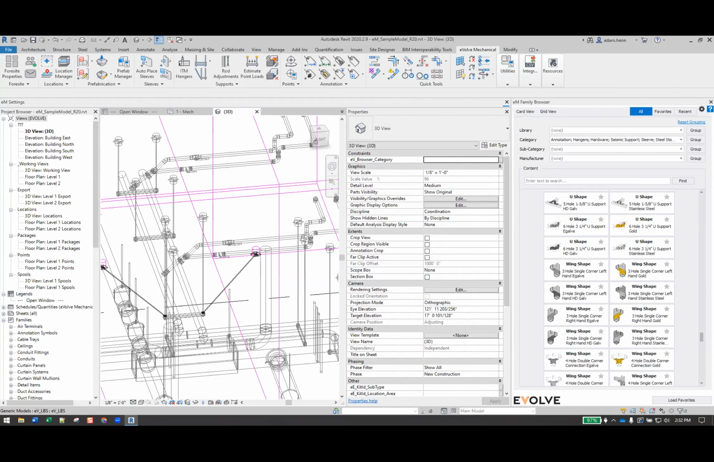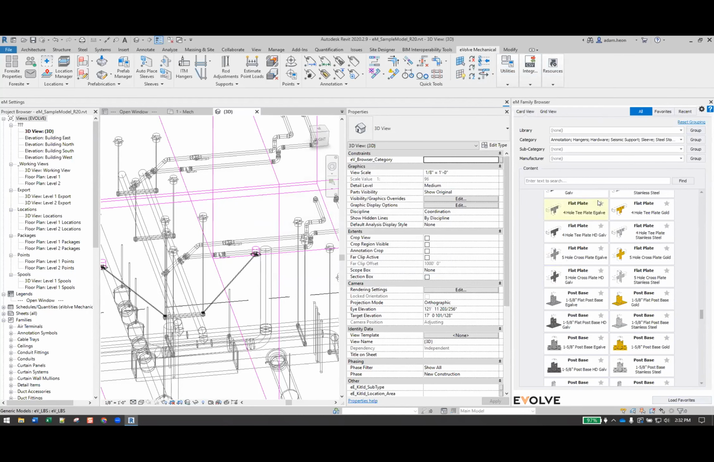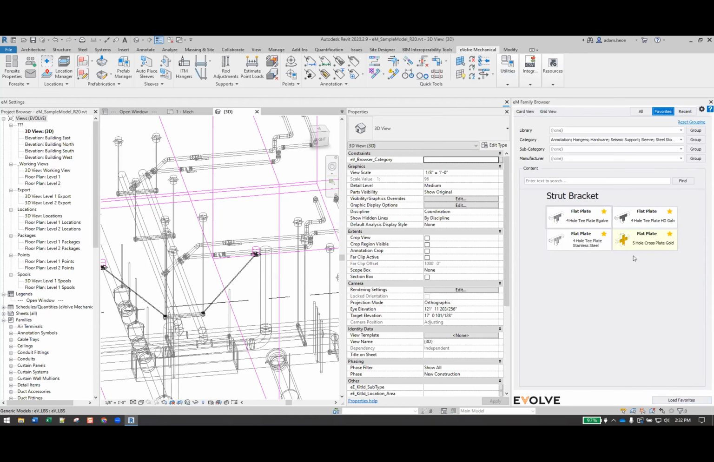Family browser now has a load favorites option. So if you always had a standard amount of families that you always wanted to just pull in, you could highlight them. You'll see them in your favorites tab here, and then you can just click load favorites and it'll load everything in that list. So small little enhancement there, but it's a good one.